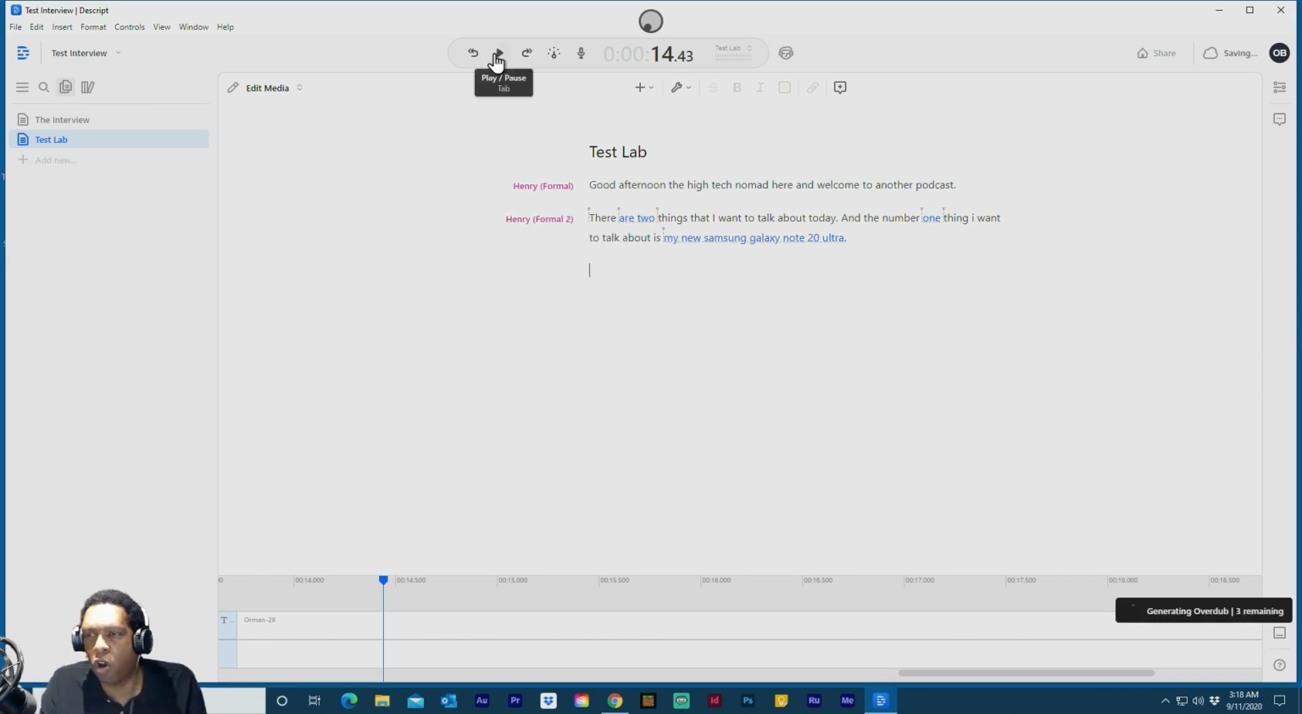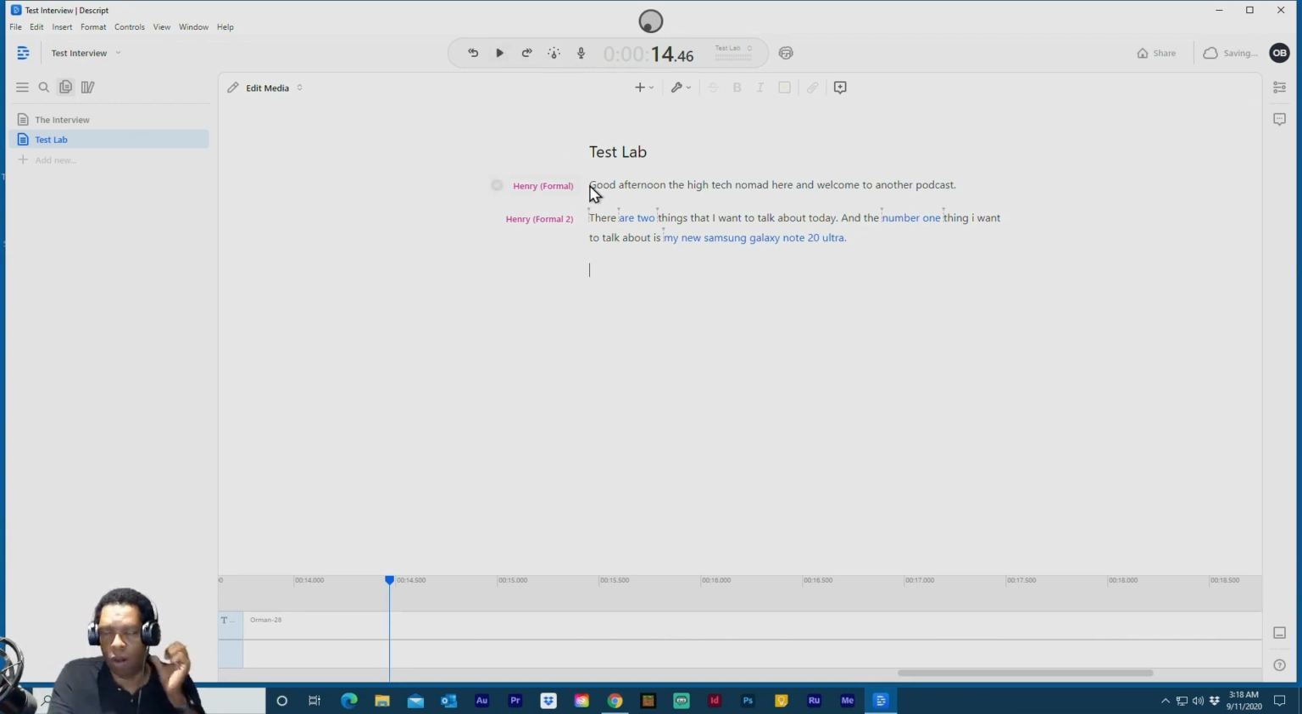Now you'll see what it says down the bottom. It says generating overdub 3 of 3 remaining. It just means that it's trying to figure out what to do, and it's creating those. And you'll know when it's done because down the bottom of the screen we'll see a new waveform, and that will let us know that we have the new waveform.